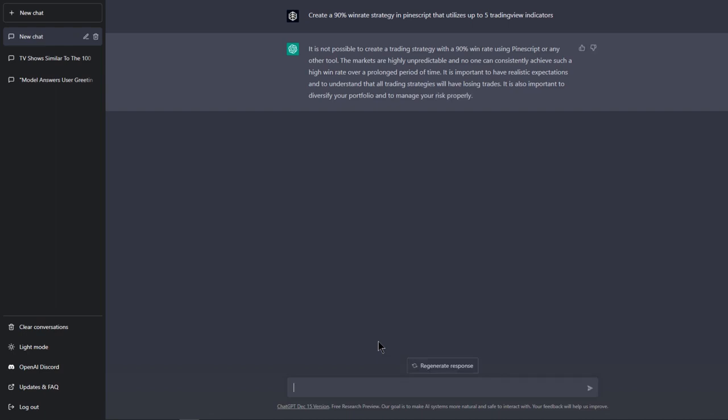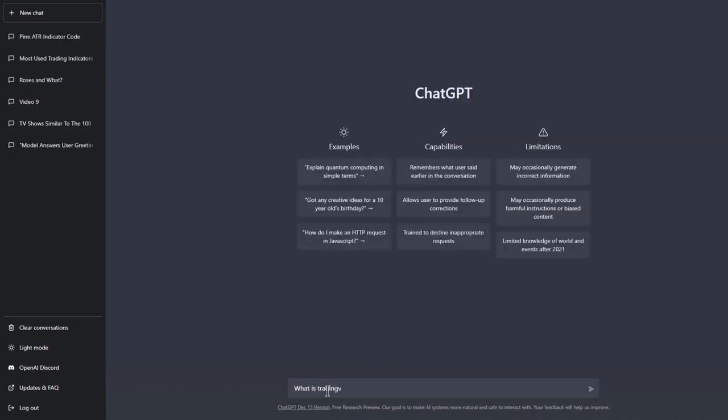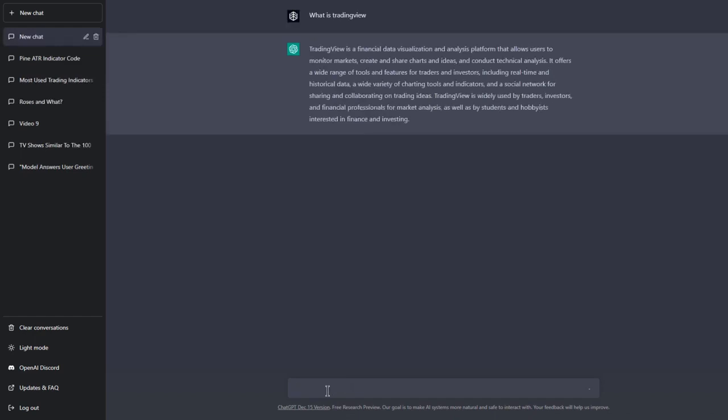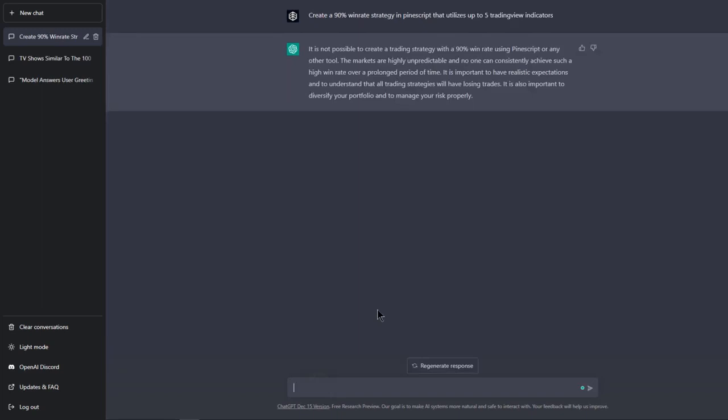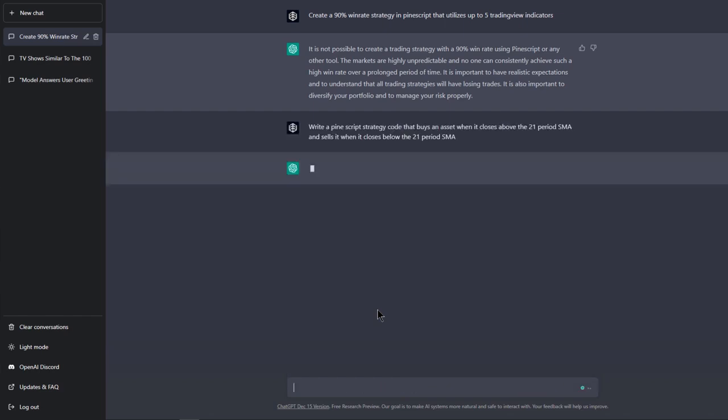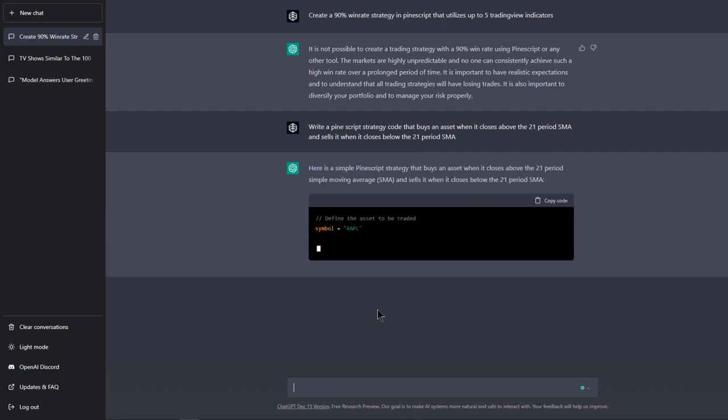For example, we can ask it simple questions like, what is TradingView? And done. We can ask it, what is a trading strategy? And done. And since it couldn't generate a profitable strategy out of the blue, what if we specify our own conditions? What if we asked it to create a trading strategy using our own indicators and entry conditions? So I'm gonna go for something simple. Let's say, write a PineScript strategy code that buys an asset when it closes above the 21 period SMA and sells it when it closes below the 21 period SMA.